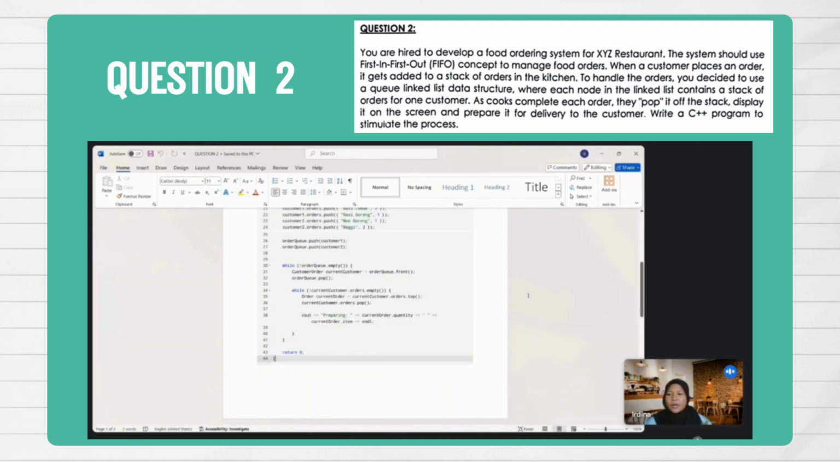For the while loop, a while loop is used to process each customer in the queue until the queue is empty. So order queue dot front retrieve the first customer in the queue and order queue dot pop remove them from the queue after processing. So current customer represent the current customer being processed.